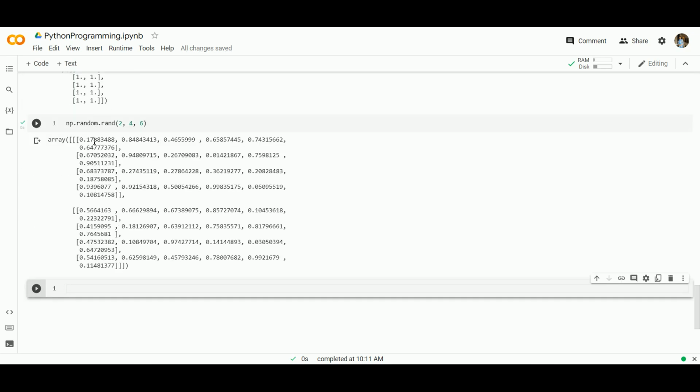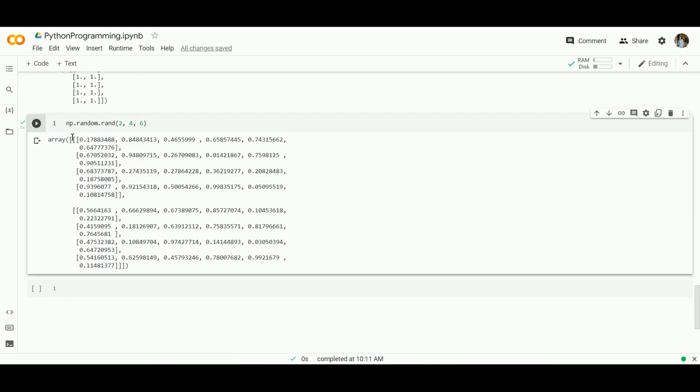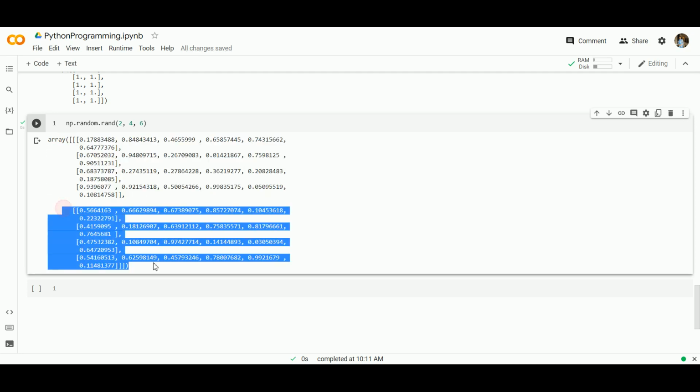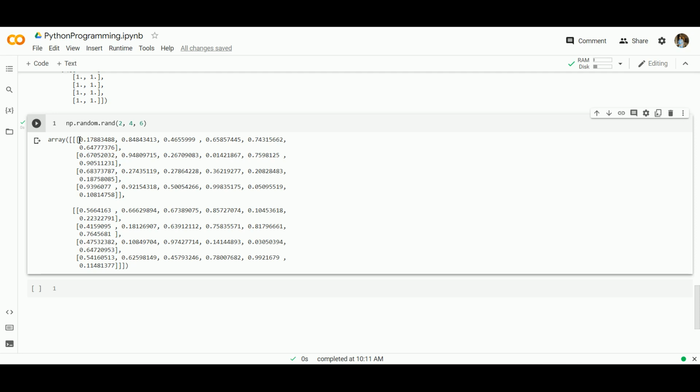It would generate a 3-dimensional array, but when you print it, it would come this way. Axis 0 has 2 elements and axis 1 has 4 elements. So 1, 2, 3, 4, right? And these 4 elements are for axis 1, and similarly for axis 2 there are 6 elements. So 1, 2, 3, 4, 5 and 6.